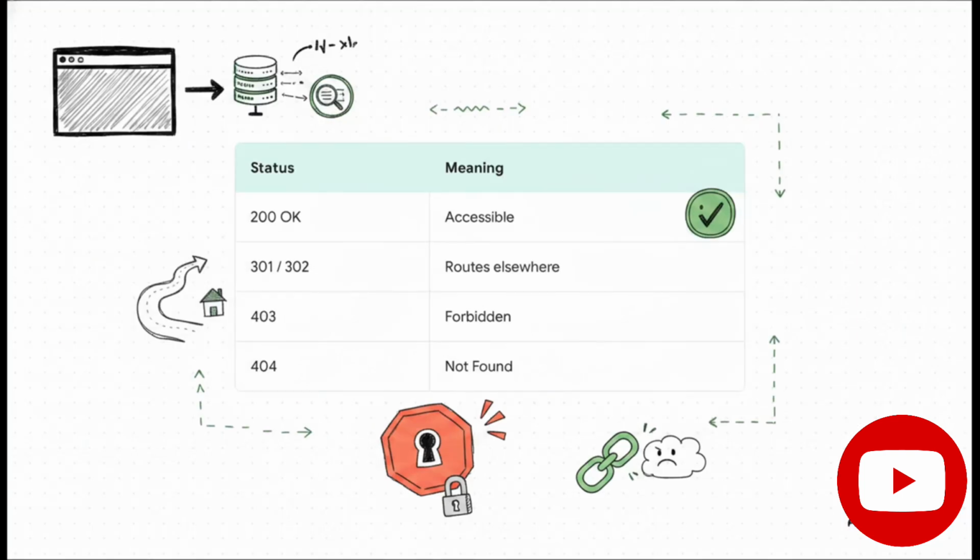When Dirsearch sends a request, the server answers with an HTTP status code. This brilliantly illustrates exactly what we find. If you get a 200 OK, the path exists and it's publicly accessible. Boom, that's an immediate point of interest for investigation. A 301 or 302 redirect means the folder exists but routes the user elsewhere. This often reveals hidden internal staging portals.